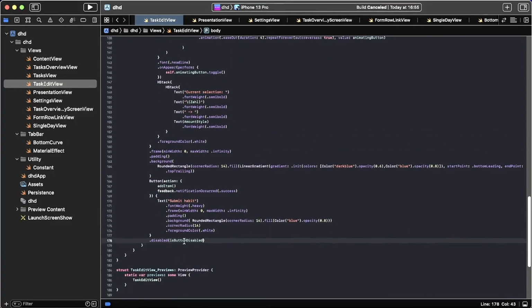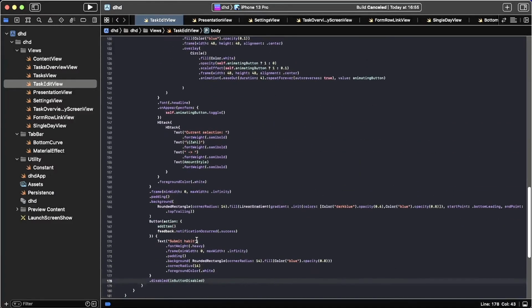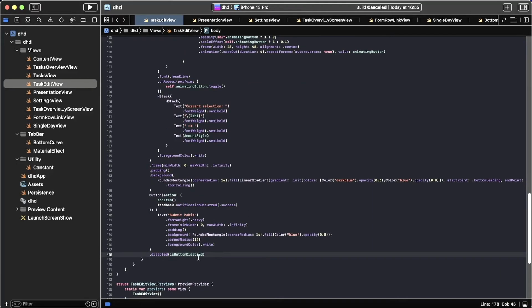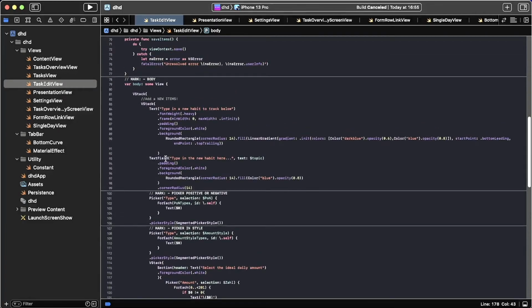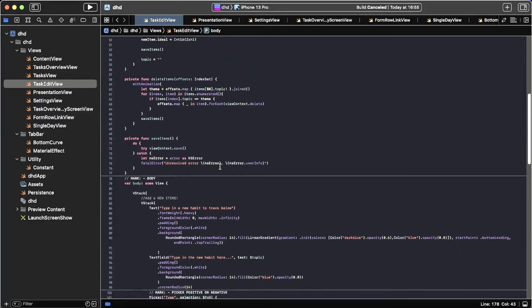So what does this mean, is button disabled? Well, you shouldn't be able to actually add a habit without a topic. So if you didn't type in anything in the text field, which we defined first, you remember, here we made a text field, type in the new habit here, and what we type in would be then the topic of the new item. And when this is empty, then the button to submit a habit should be disabled.